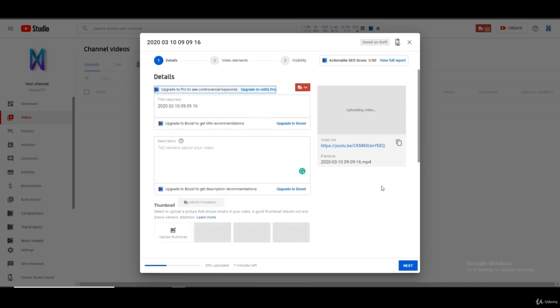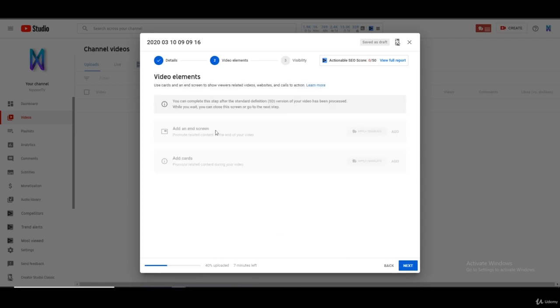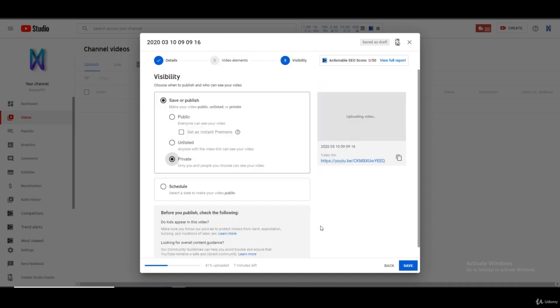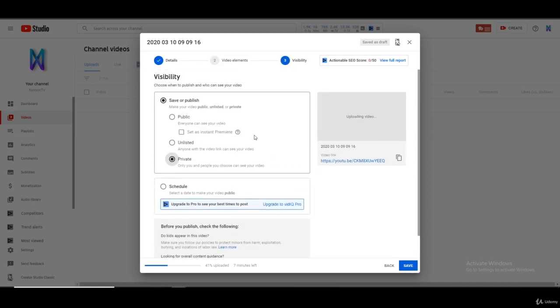After you're done here, you can press next. Even before it finishes uploading, you can press next right here, and you can ignore this one right away. You don't need any end screens and info cards. All you need to do is either publish it right away, by pressing public right here, or select it as private or unlisted.